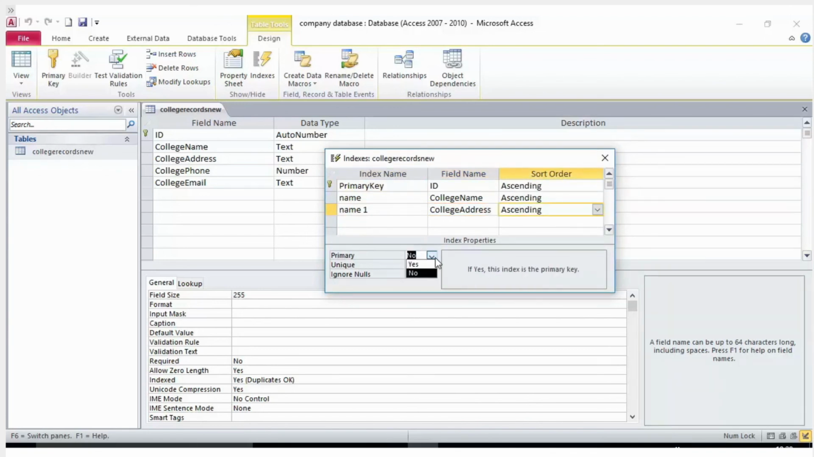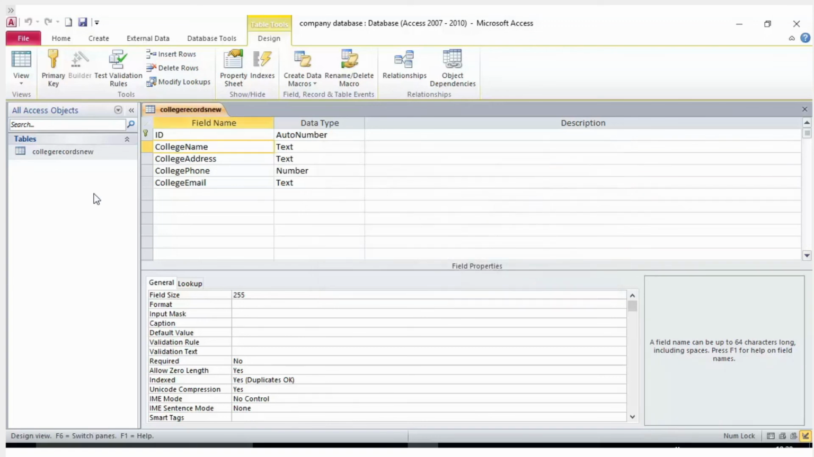To change the sort order of the field's values, in the Sort Order column of the Indexes window, click Ascending or Descending. In the Indexes window, under Index Properties, specify the index properties for the row in the Index Name column that contains the name of the index. Set the properties according to the following table. To save your changes, click Save on the Quick Access toolbar. Keyboard shortcut, press Ctrl+S. Close the Indexes window.